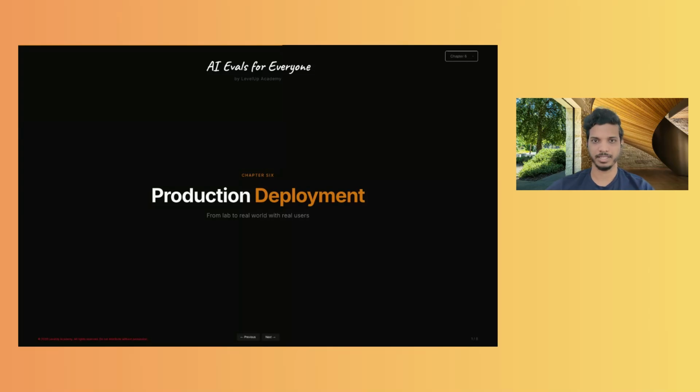Welcome to Chapter 6 in the AI Evals for Everyone course. In this chapter, we'll be diving into production deployment and how the scenario changes from testing your application offline to what it actually means to deploy it online and what you need to keep track of.